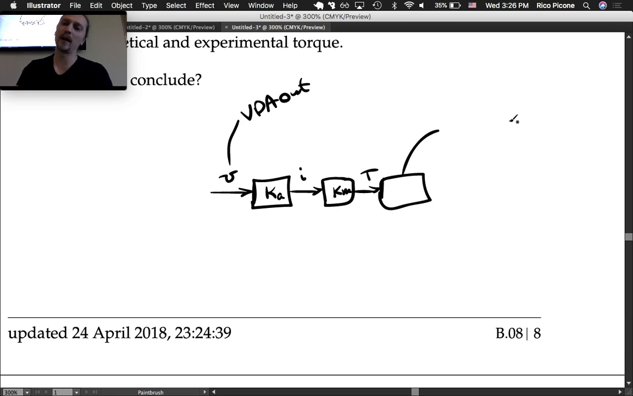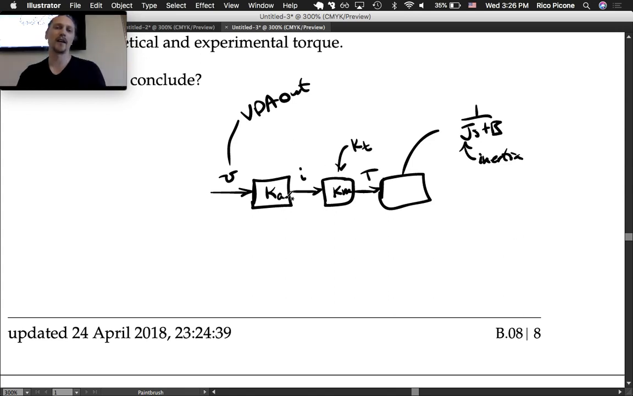I think we had the model 1 over Js plus B, where J is the inertia of the motor's rotor plus the inertia of the flywheel. So we just take the voltage multiplied by the KVI and KT, we get the torque. Did I call this KT? Yes, KT, not KM. And did I call this KA for amplifier? KVI. That would have been clutch if I had remembered that, but I didn't.